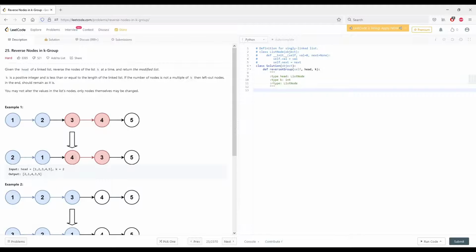So now to code this up, what I'm going to do first is initialize my group previous node, and it's initially going to be an empty node here.